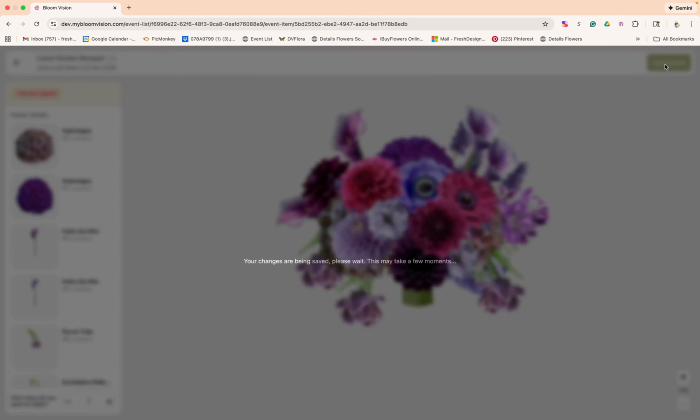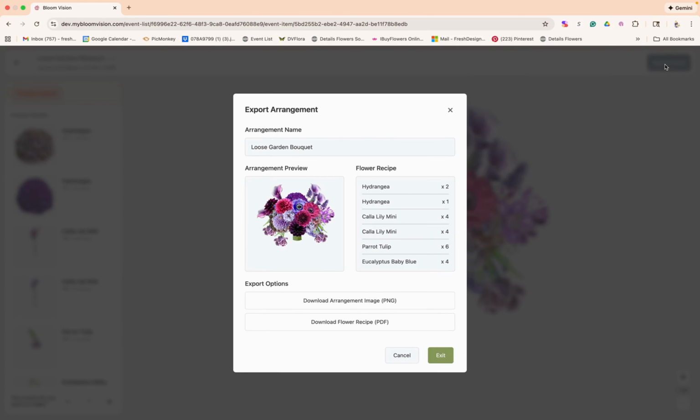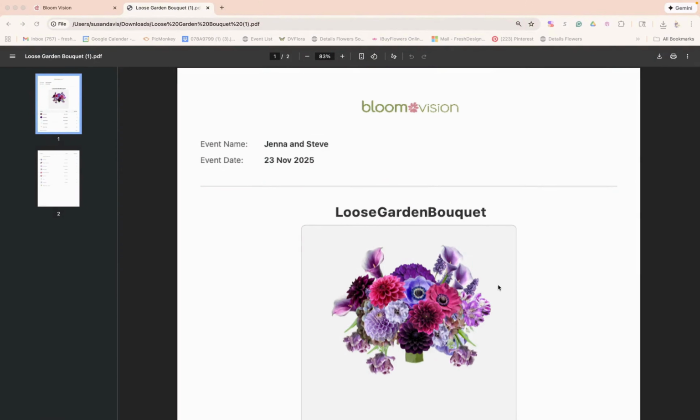When I'm satisfied with my design, I save and exit, where I can either print out a PNG image without any background or the flower recipe.